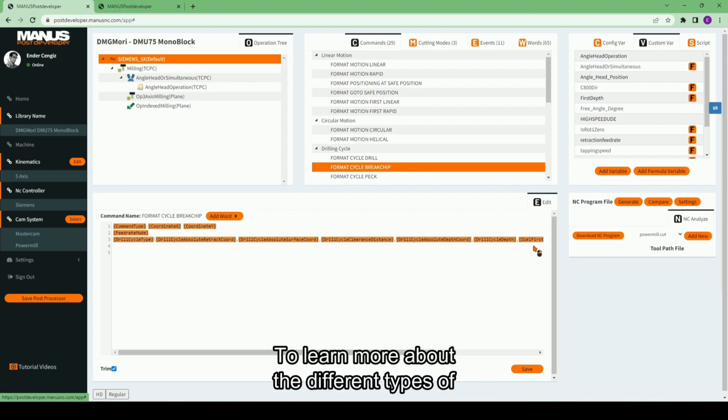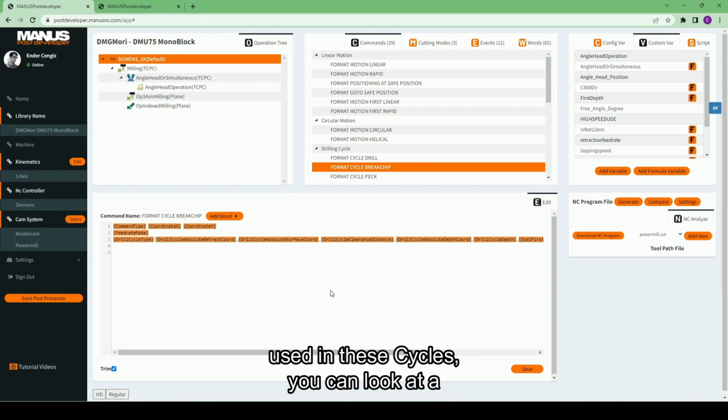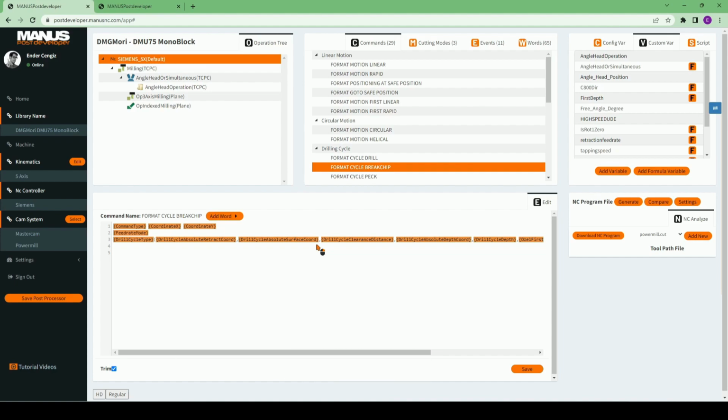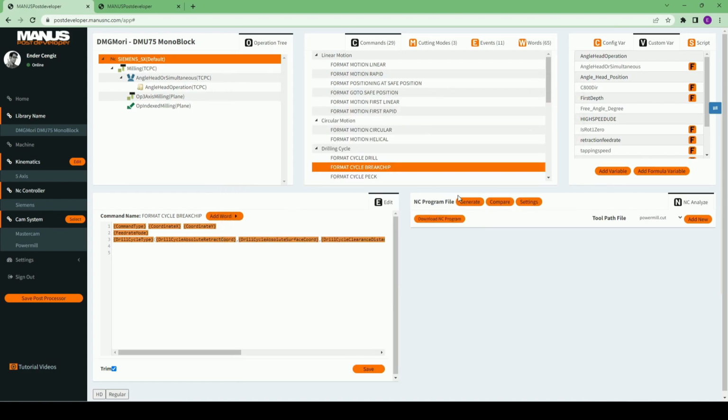To learn more about the different types of Siemens specific cycles and the parameters used in these cycles, you can look at a Siemens Sinumerik programming manual. It is easy to find them on the web. Also, to learn more about the Monospost words used here, just right-click on the word you want and select Help. This will open the definition of the word and variable.